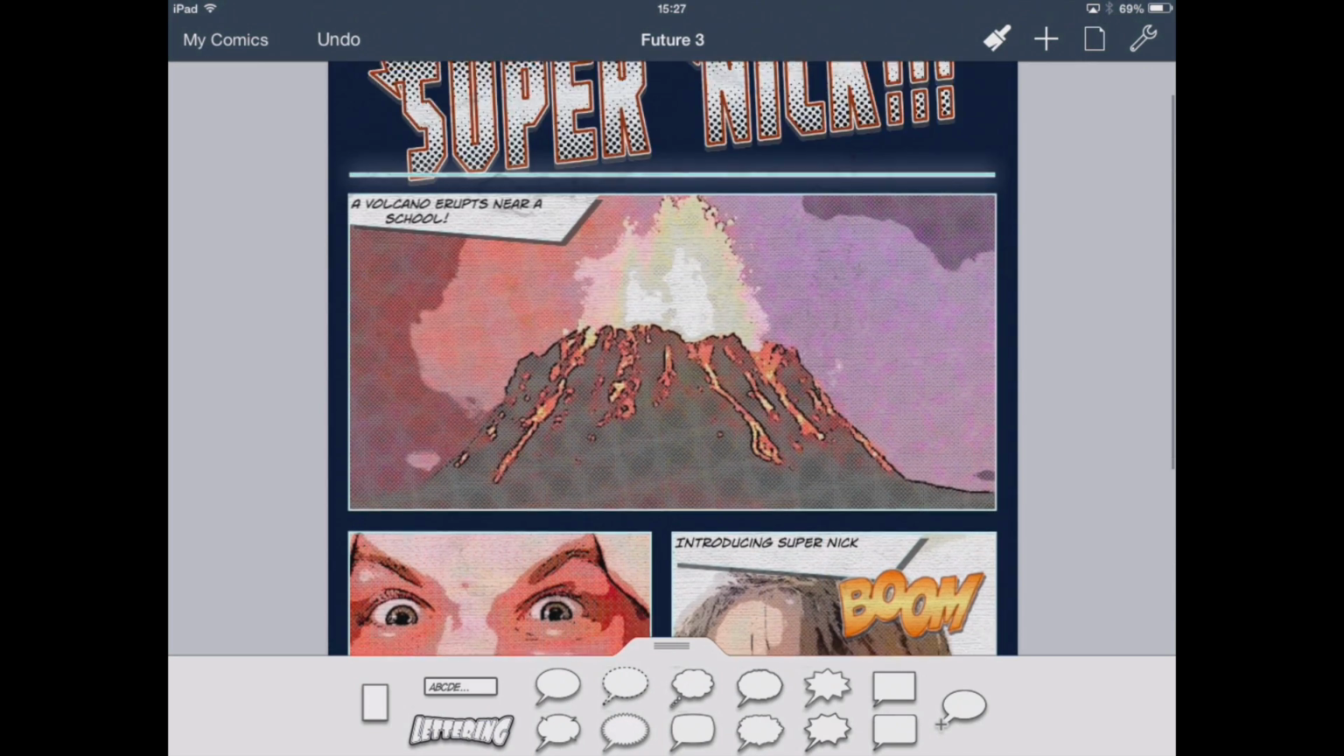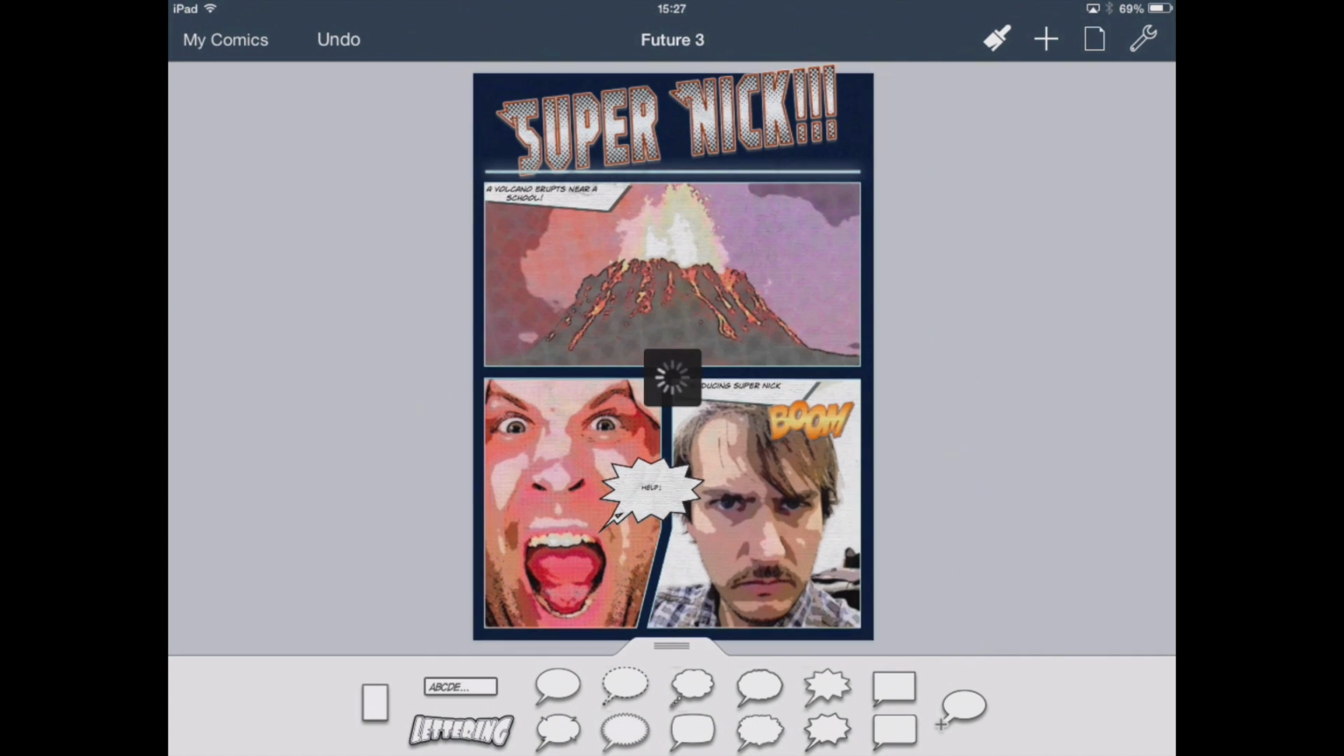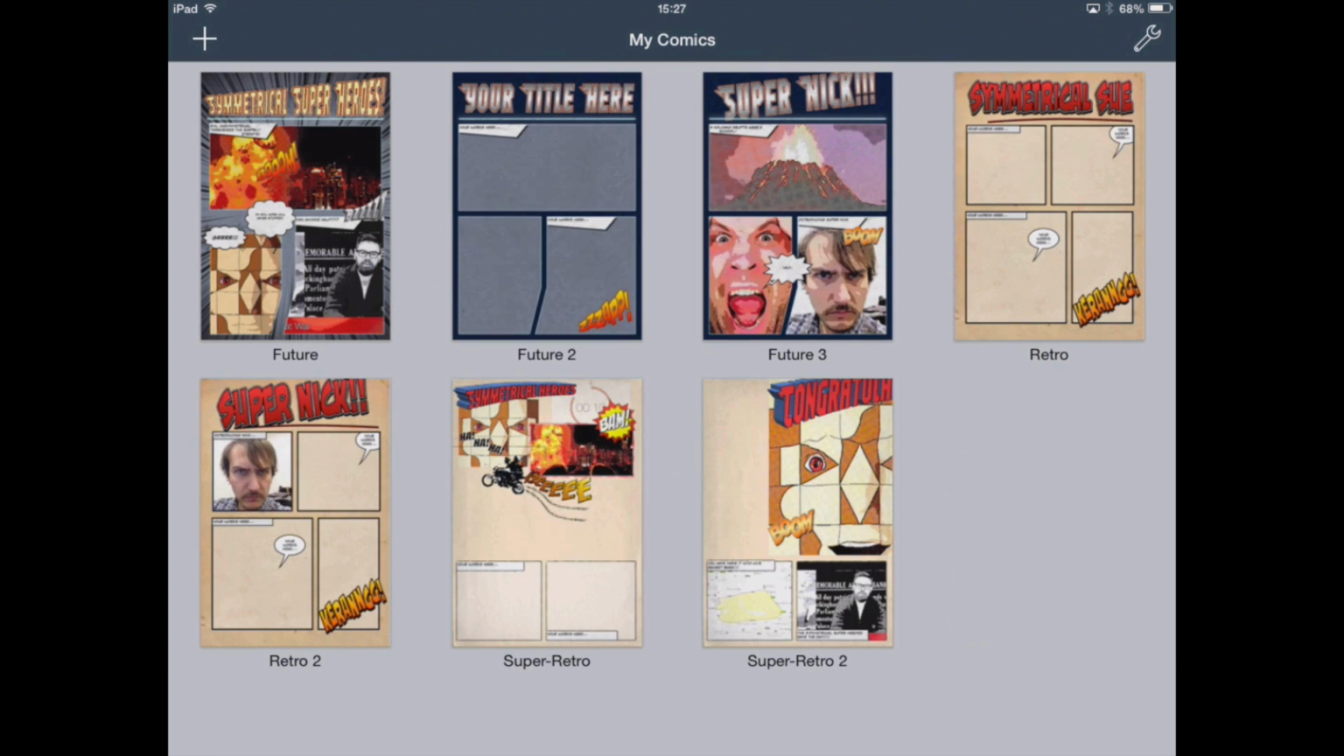Now at any point while you're using this app, you can zoom in and zoom out using your pinch gestures to see what the whole thing looks like. Once you're happy with it, all you have to do is press My Comics. That will automatically save it and put it next to all of the comics that you have on your Comic Life home screen. Here we go.